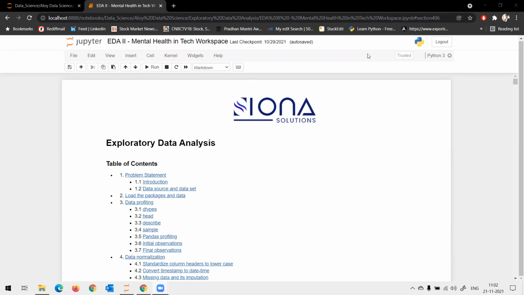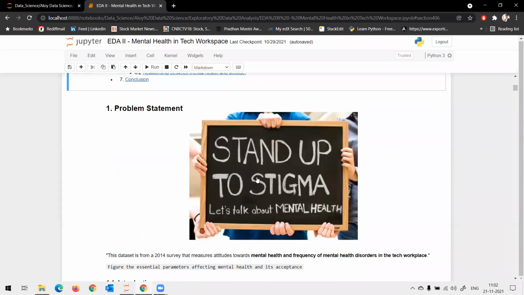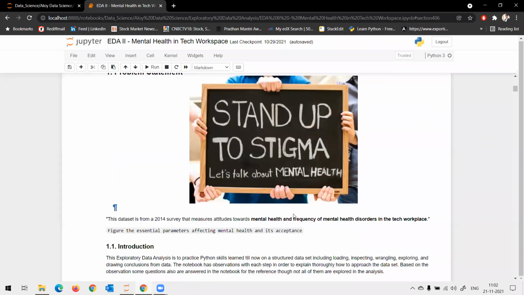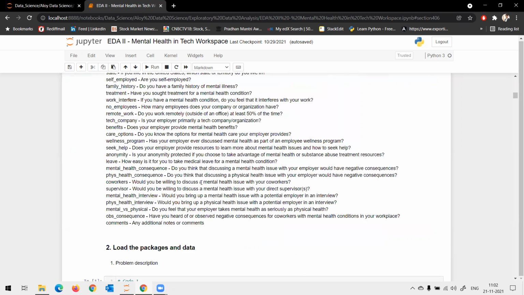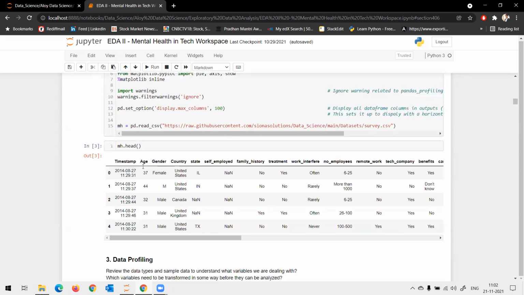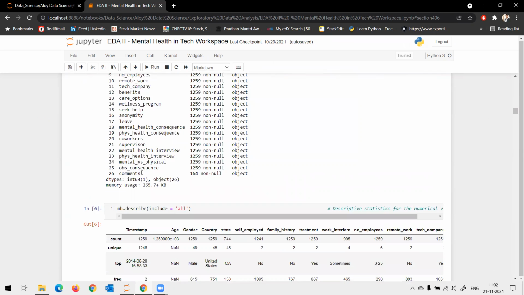So in the last class, we had started doing data analysis on a new topic, that is on mental health. Our problem statement was just to figure out the essential parameters affecting mental health and its acceptance. Are you guys with me? Yes, sir. So basically what we did was we learned about the data set and did a pre-profiling, right?